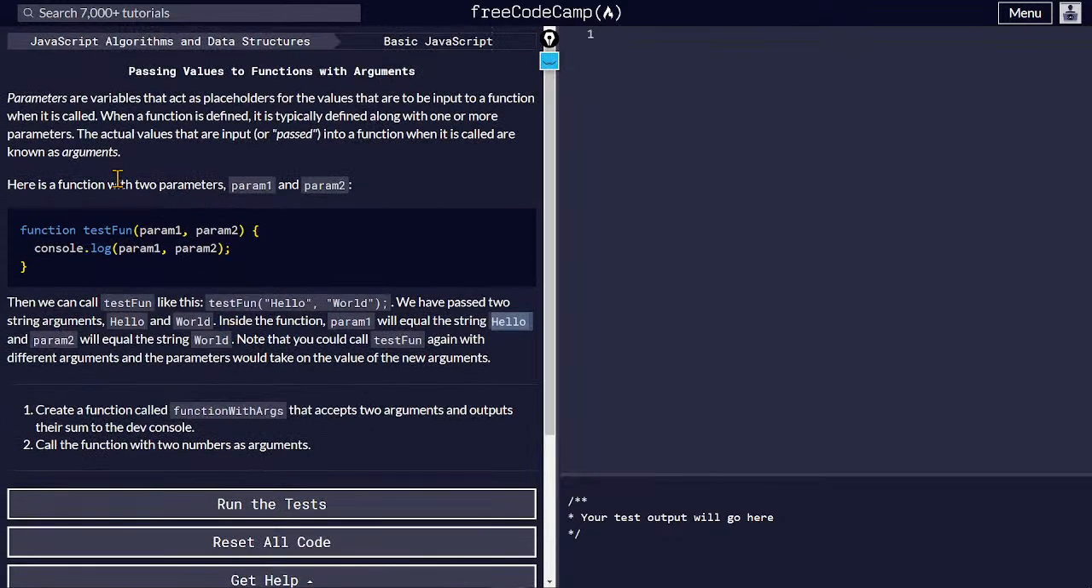So passing values to the function with the argument works like this. These are the parameters we pass on the argument from while calling the function. Inside the function, param1 will equal the string hello and param2 will equal the string world. Note that you could call the test function again with a different argument, and the parameter would take on the value of the new argument.